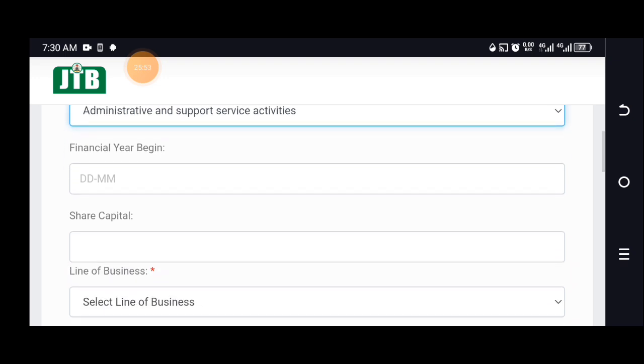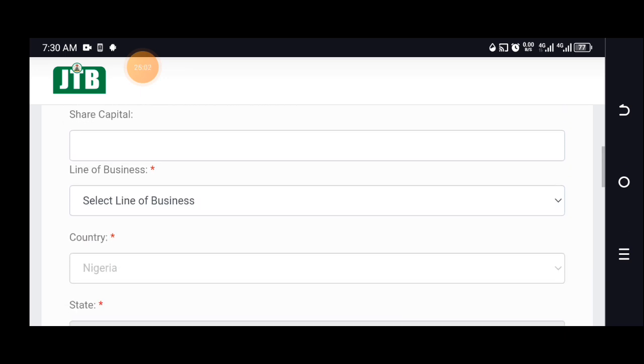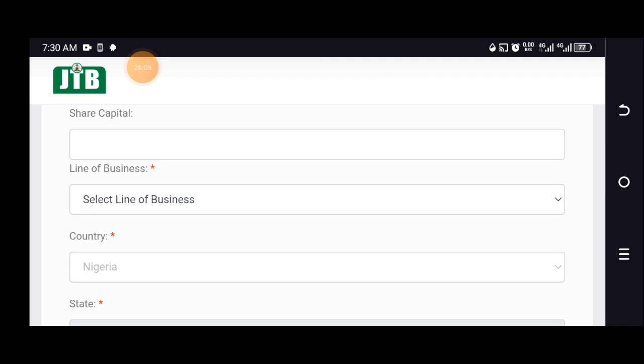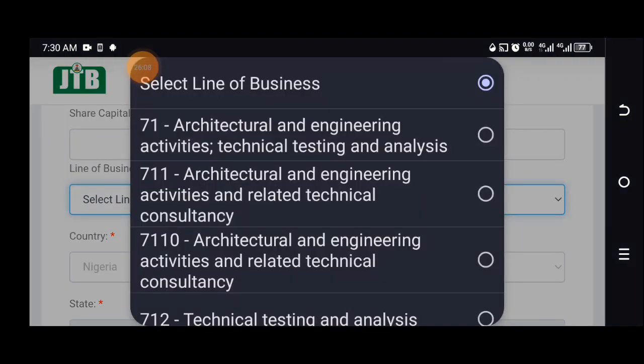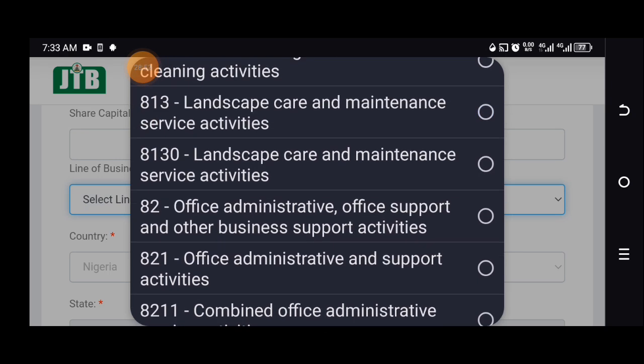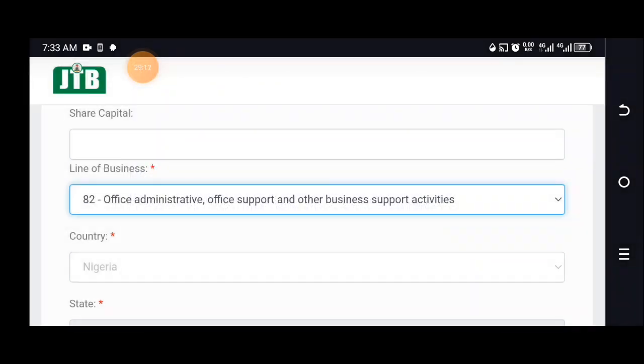Then come over here, it says financial year begin. That one is not compulsory, you can jump that. Share capital is not compulsory, you can jump that. Now line of business is compulsory, so we select and see which kind of line of business we are into. So I'll choose 82, office administrative, office support, and other business support activities as line of business. Of course, when you are doing POS business, that's a business support activity, so I choose this one.